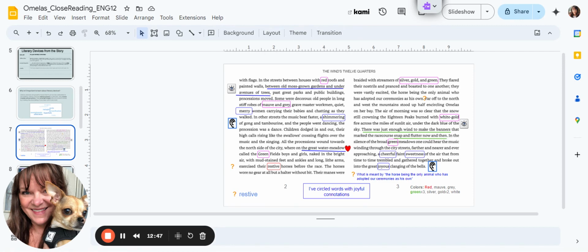Long lithe arms exercised their restive horses before the race. I hear this r r r. Arms exercised, restive horses before the race. I can hear that. So that would be another example of alliteration, that r sound.